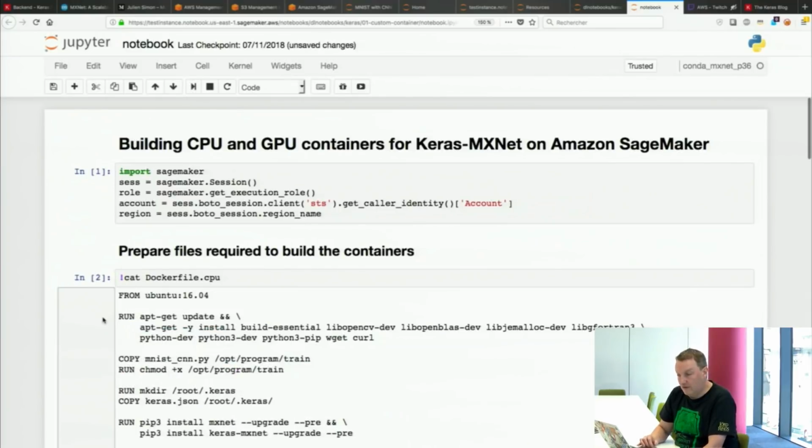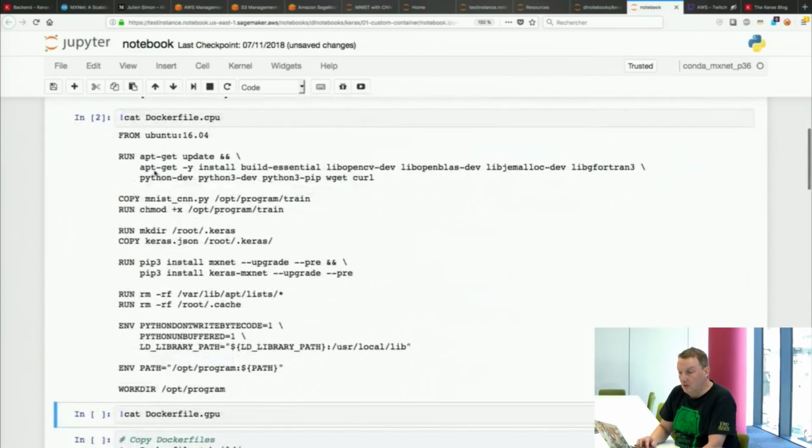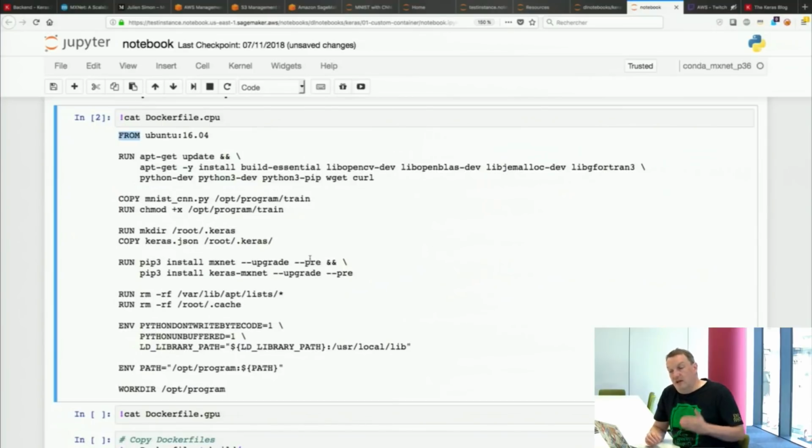So let's look at the Dockerfile for CPU. This FROM directive tells me which image I should start from. When you build a container, you don't start from scratch, even though you could. But here I want to start from Ubuntu 16, and I'm going to run these package commands to install some dependencies for MXNet and make sure I've got the latest Python environment as well. Just updating everything. I'm going to copy my script, so my Keras script, into the container.